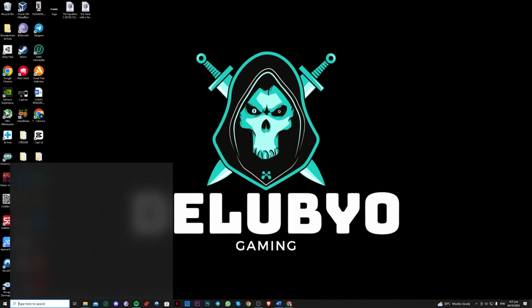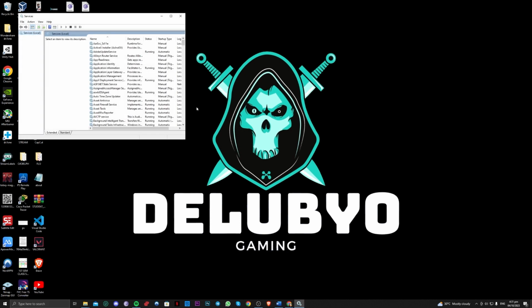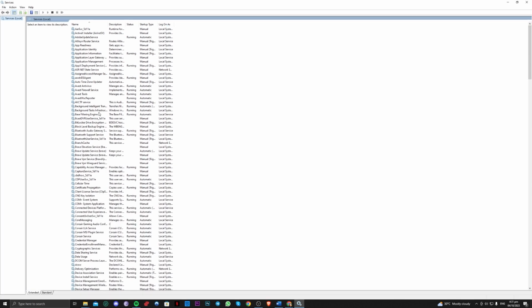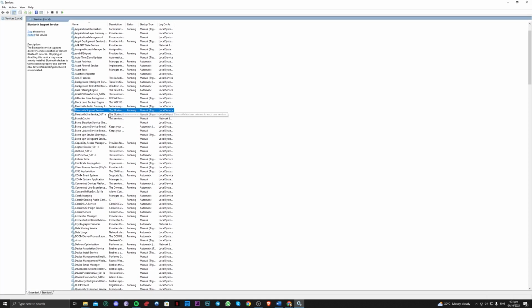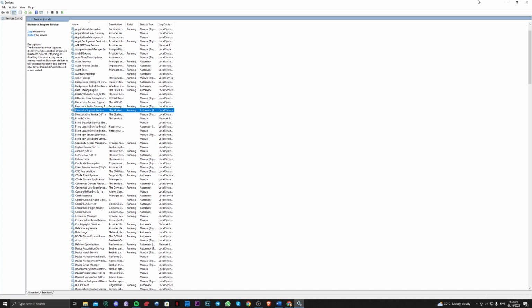So the first thing to do is go over to the Windows search bar and search for services here. Once that is done, you just have to search for the Bluetooth support service here. Right click that, properties, and go over here to startup type. Change it to automatic, and you just have to hit stop here. And once that is done, you just have to click on start there, hit apply and hit OK.